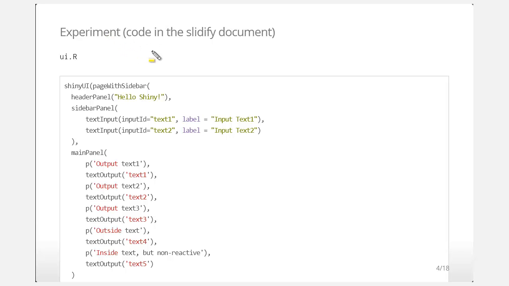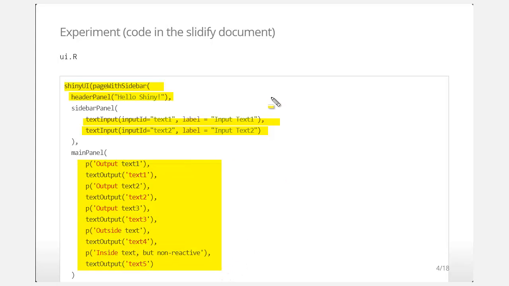All of this code is on the GitHub repository. So we're going to do a page with sidebar. This is the UI. I just put hello Shiny there because that was in the tutorial, and I don't know why I keep doing it. So I'm going to have two text input boxes, text input 1 and text input 2, and then here I'm going to output a bunch of text, and you'll see what my goal is in outputting the text.